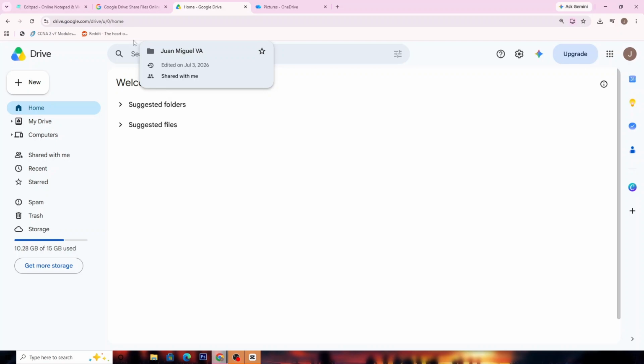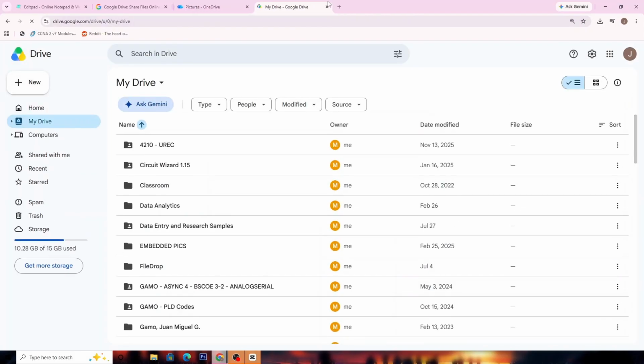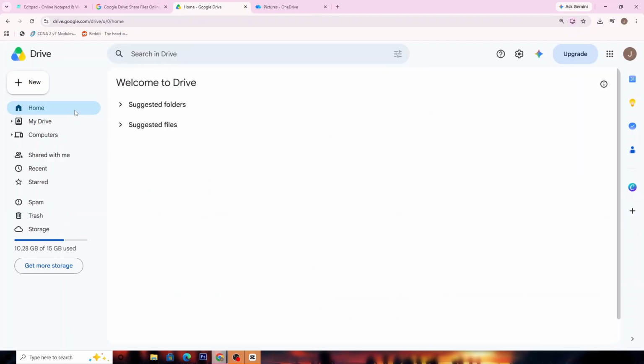First things first, you need to open up your web browser and head over to your Google Drive account. If you aren't already logged in, make sure you use your Google credentials to access your account. Once you're signed in, you're all set to start transferring those Microsoft files.